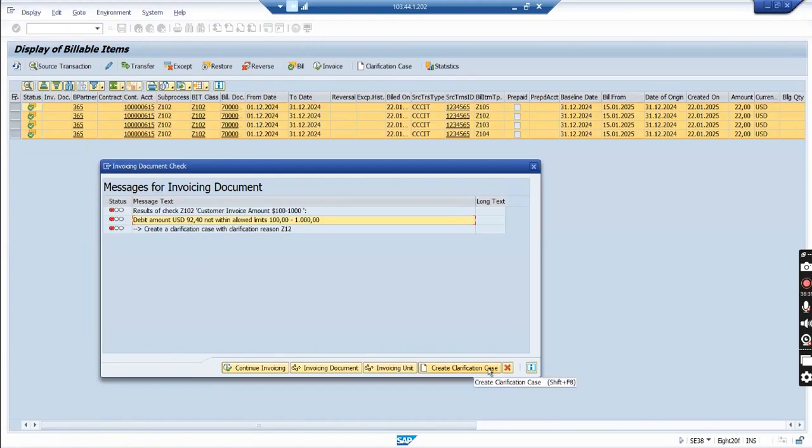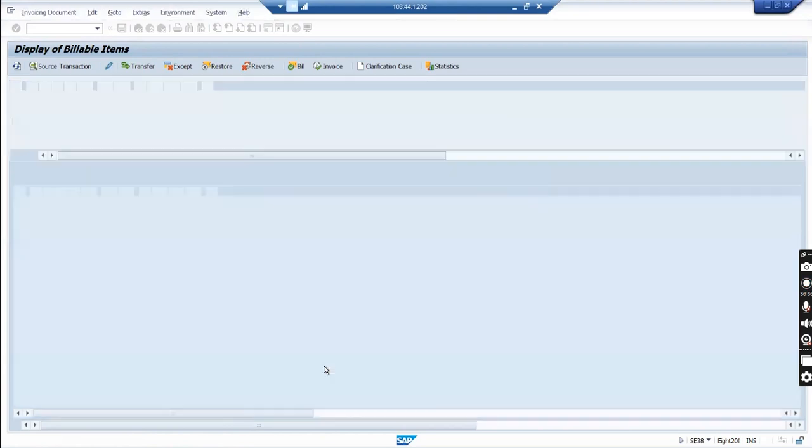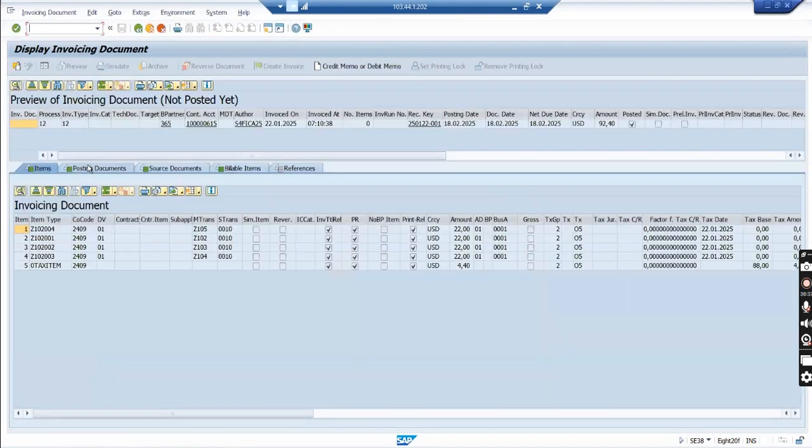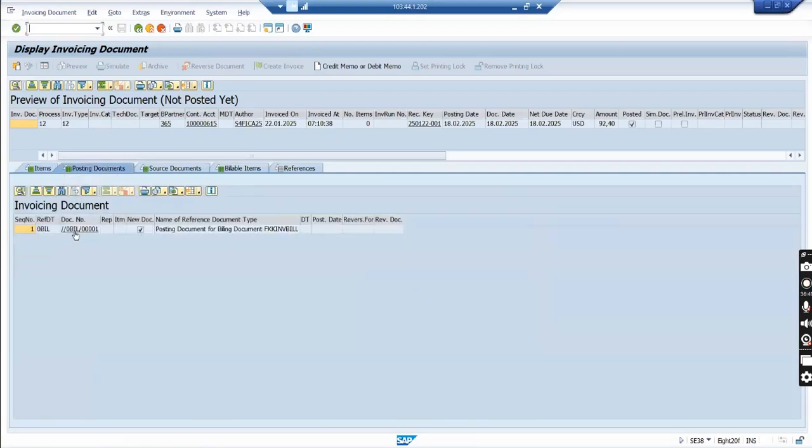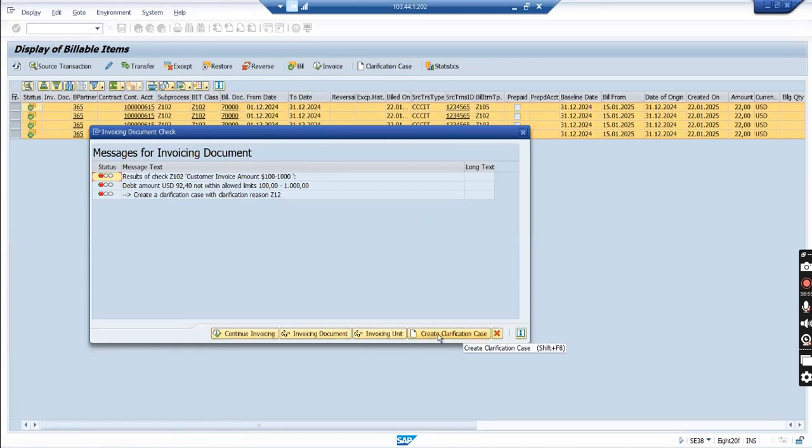Here I can see the invoicing document, it will not be generated. I go to the invoicing document, number is not there. Posting document, let's see, do I have a posting document? So here you see nothing, document display not possible, item is only simulated. Okay, so it is showing me how the invoice would look if I would have posted. Okay, so I'll go back and now I want to create a clarification case.